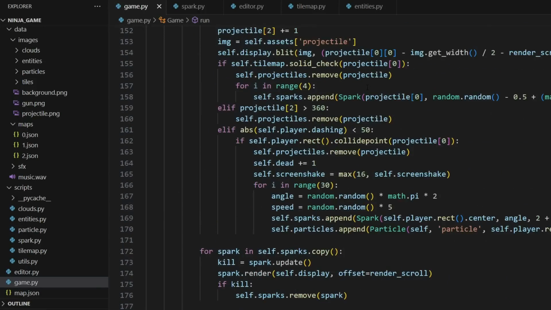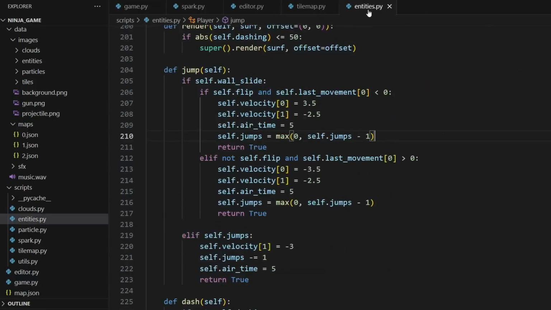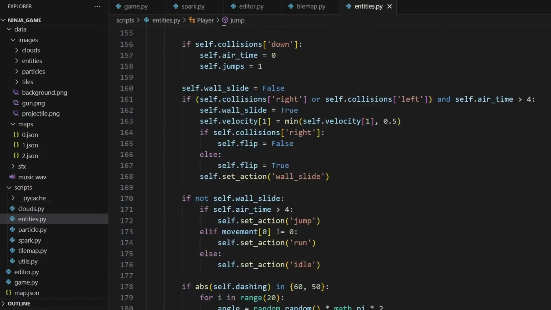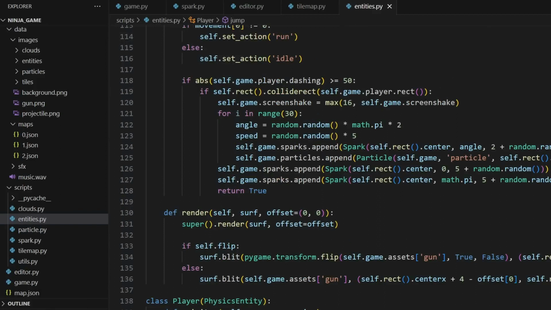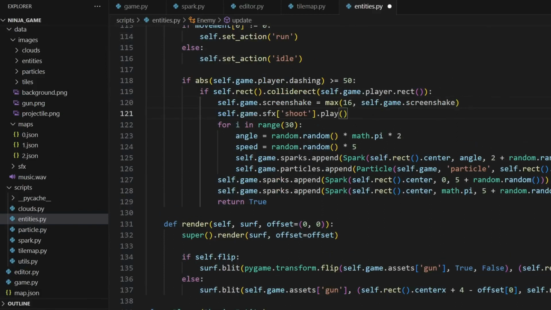And now we have the hit sound. So for the hit sound, that'll be for 2 things actually. So the enemies can get hit and the player can get hit. So for the enemies, that's right here. So we just drop that and we just grab hit and play that.